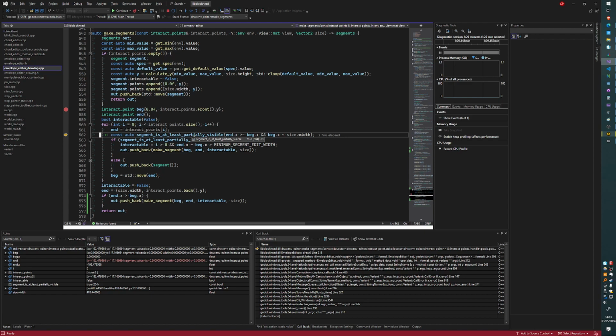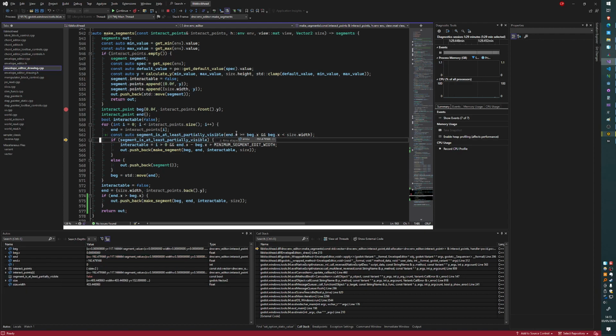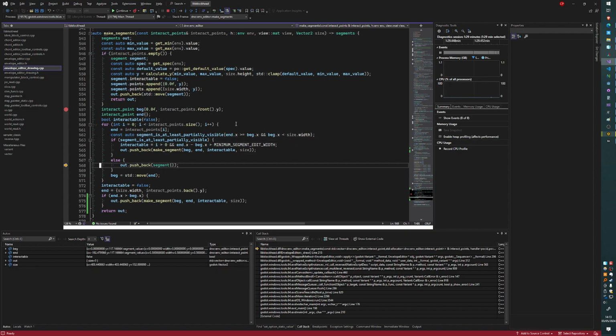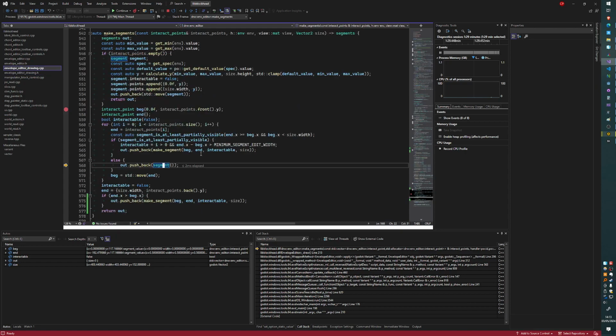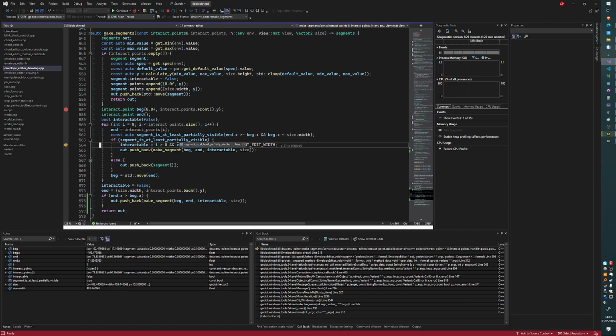Segment is at least partially visible. It isn't. End is at minus 192. So it's not partially visible. So I'm adding this empty segment thing for some reason. And then what happens? Okay, the second one, it seems like it is visible. Oh, I see.